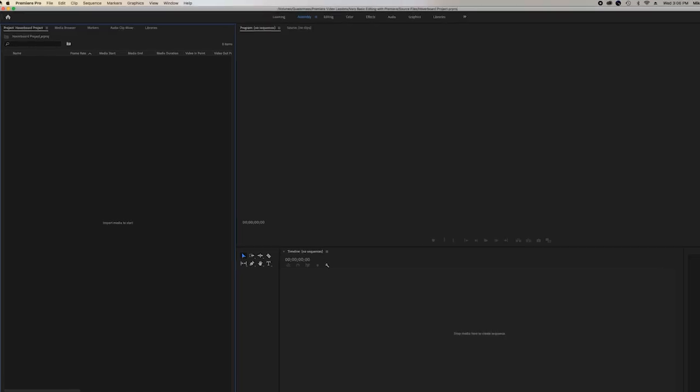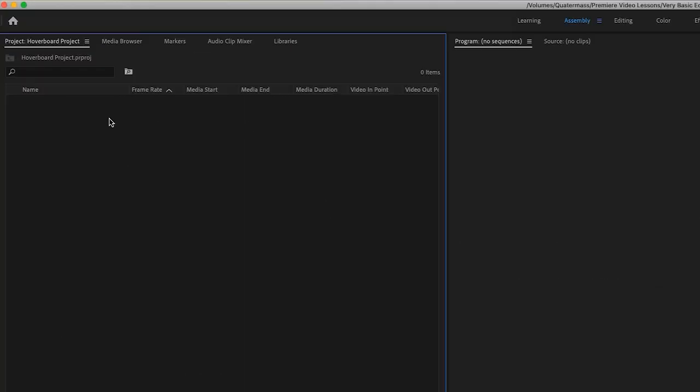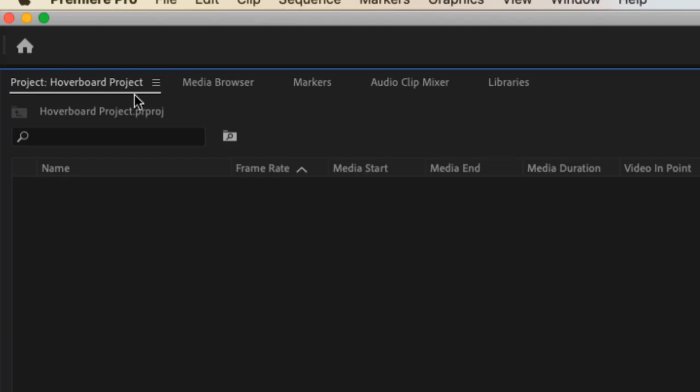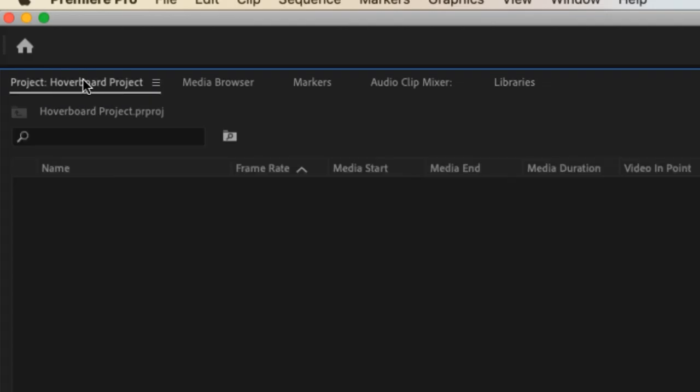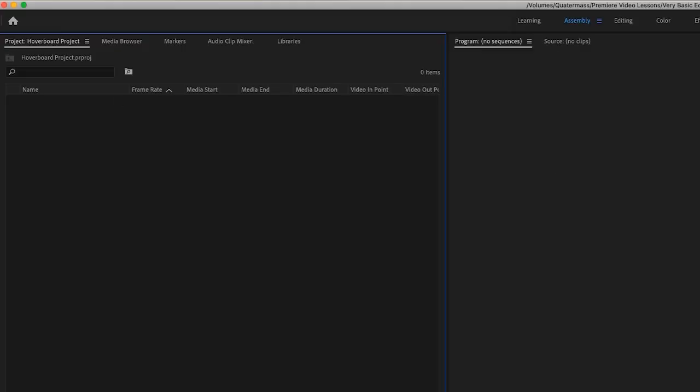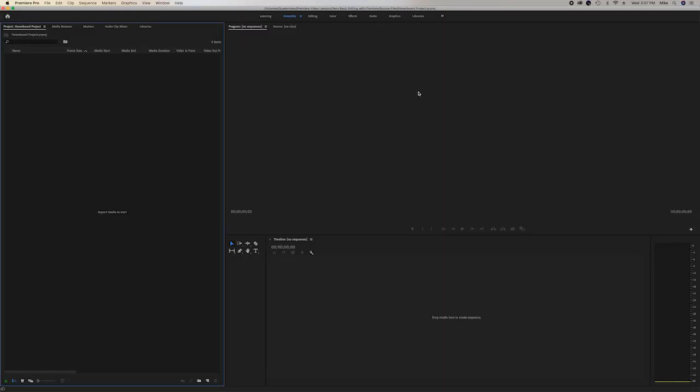We get a big window over here, and up here we see our project tab, which lists the name of our project, in this case, the hoverboard project. You can select these other tabs for different things, but for right now, let's stick to our project tab. We'll talk about these other tabs when we need to go into them.